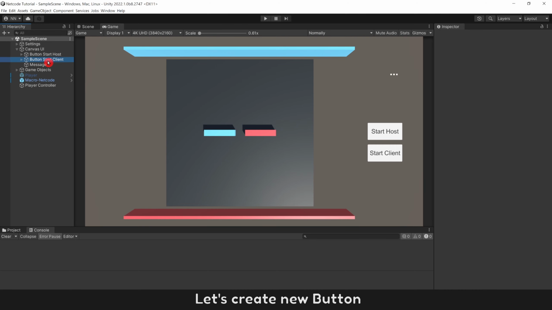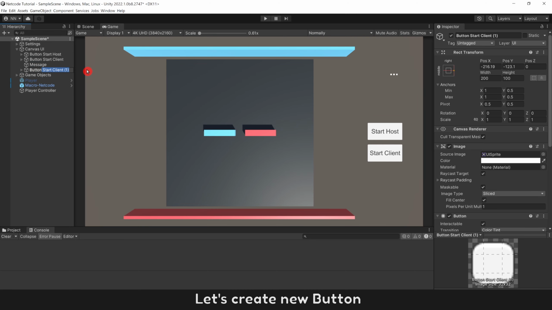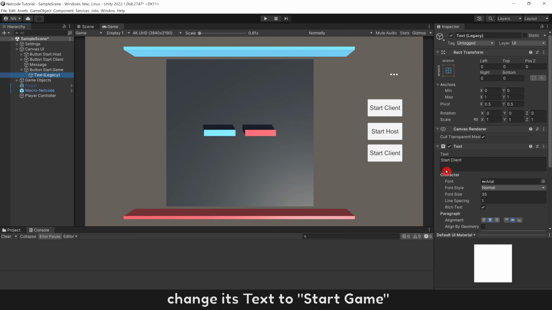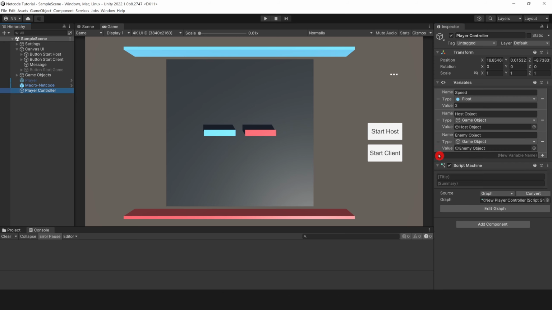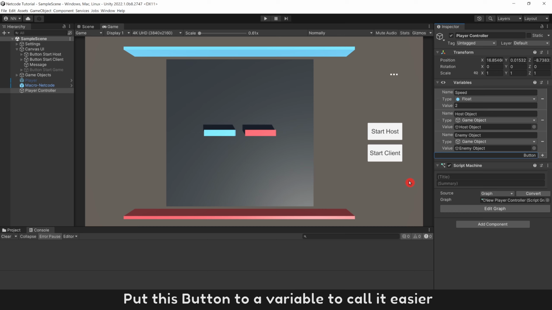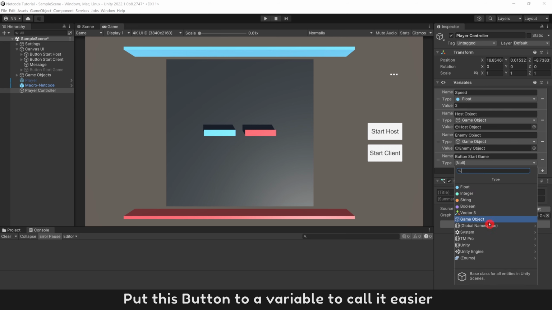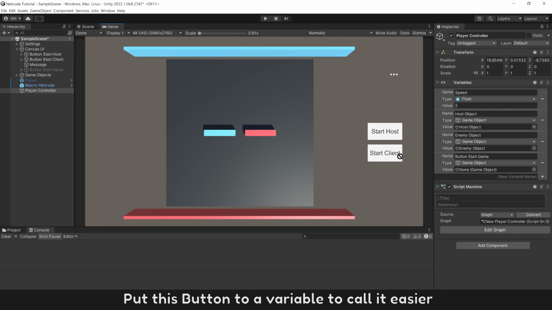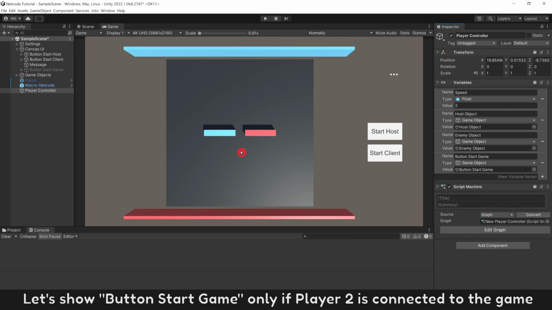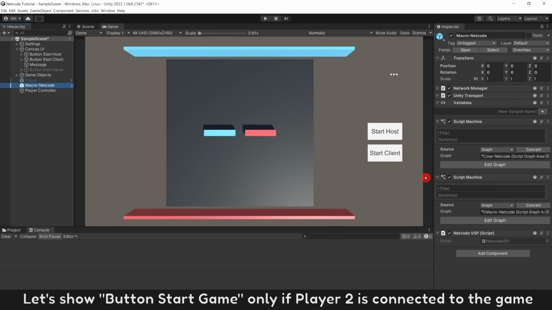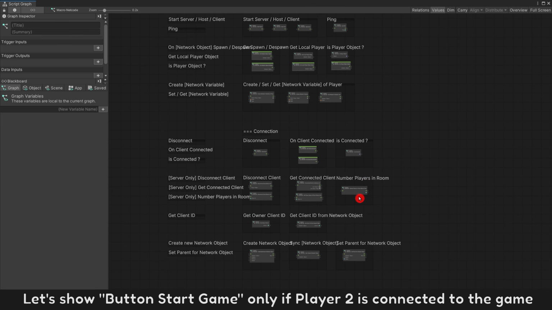Let's create a new button. Name it button start game. Change its text to start game. Put this button into a variable, to call it easier. Let's show button start game only if player 2 is connected to the game.